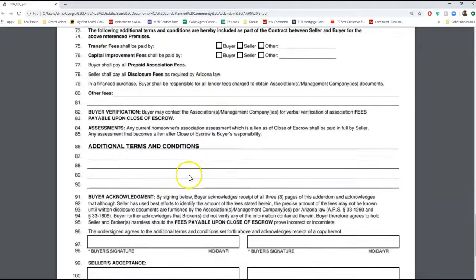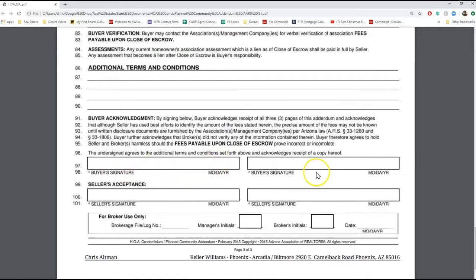And then, of course, like every other document that we have, it has an additional terms and conditions section. So if there is something else you want to take care of, you can write that in here. And then the buyer signs this and sends it with their offer. And then the seller signs it when they look at the offer, and whether they're issuing a counter or whatever, the seller signs this document, just like the purchase contract.